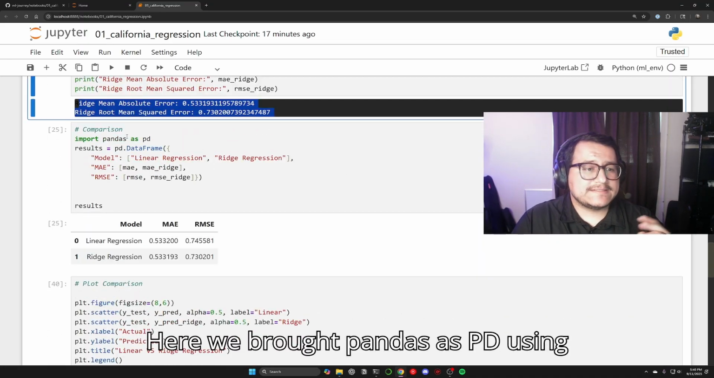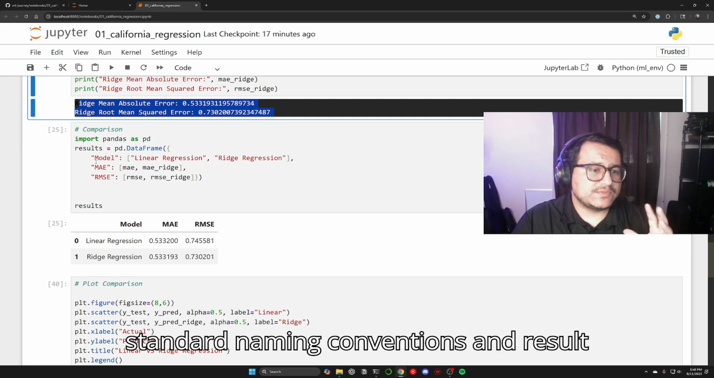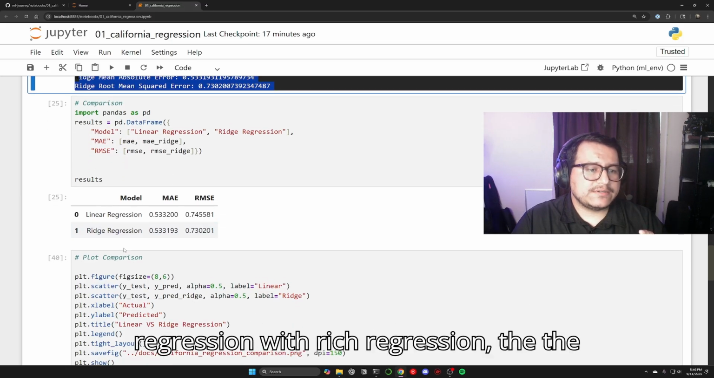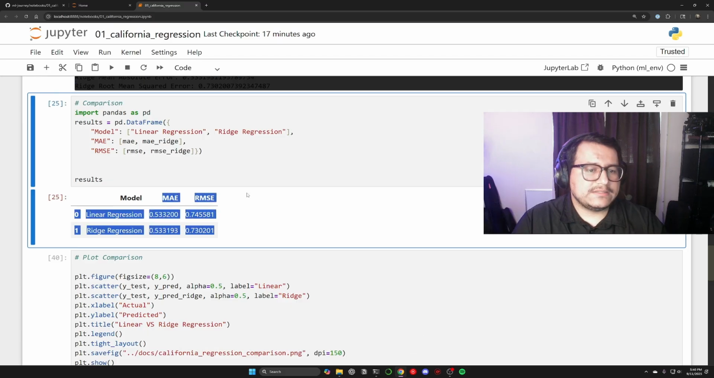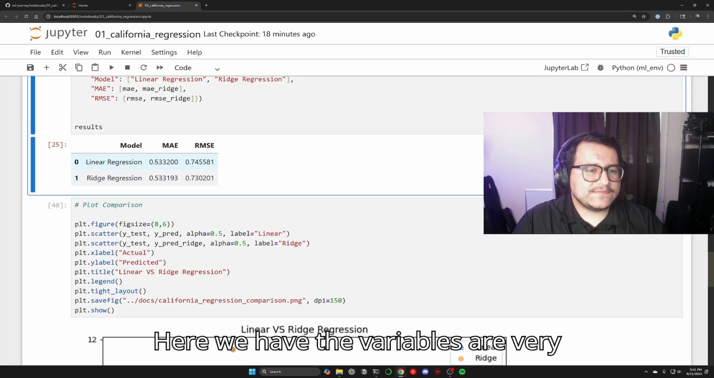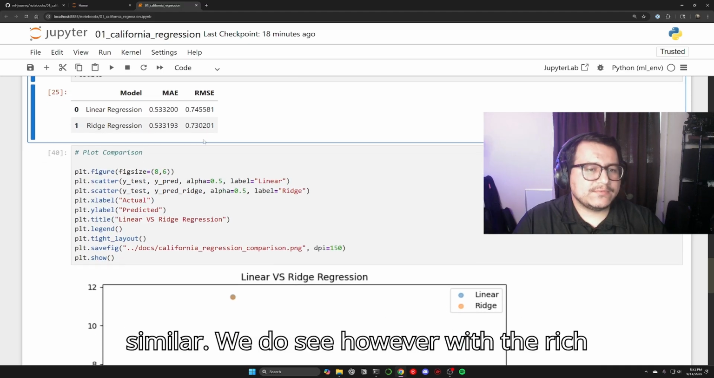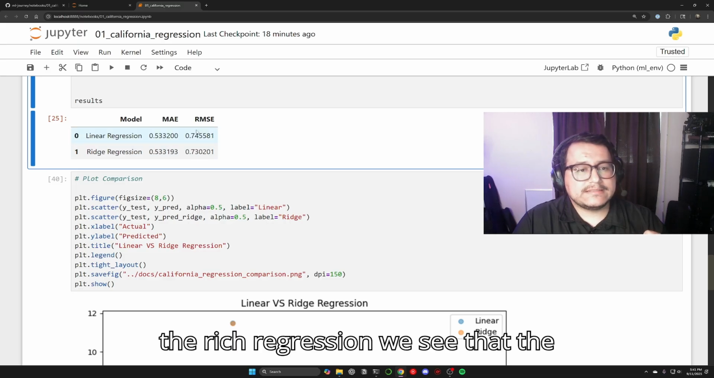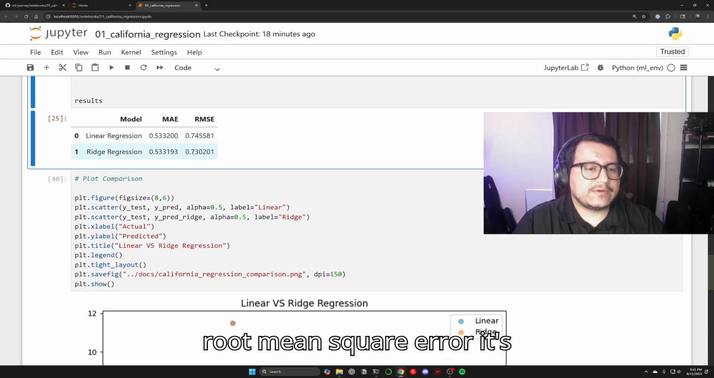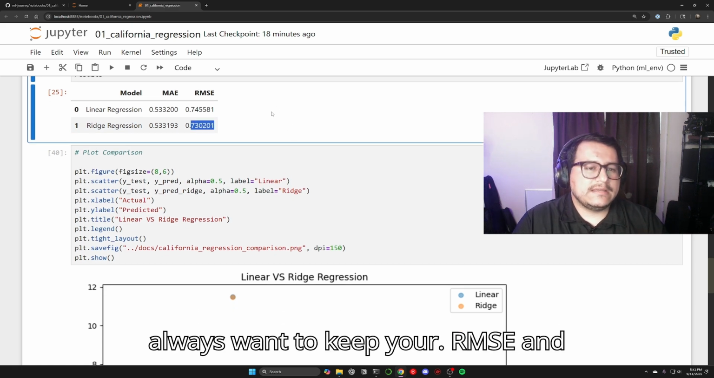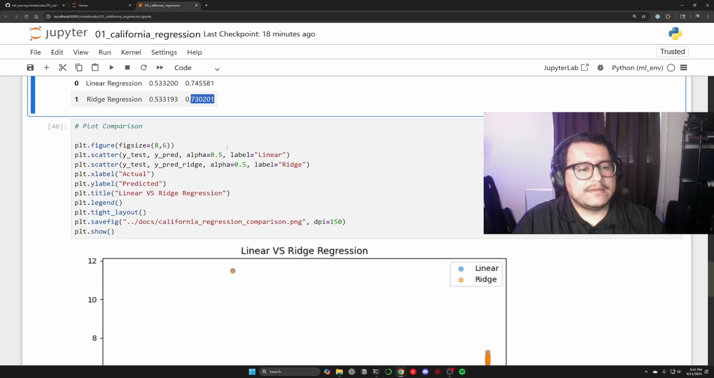Here we brought in pandas as pd using standard naming conventions, and the result is a data frame, a small table here, creating the titles here, linear regression with ridge regression, and the initials here of mean absolute error and root mean squared error. Here we have the errors, which are very similar. We do see, however, with the ridge regression, that the root mean squared error is slightly lower, which is always good. You always want to keep your RMSE and MAE as low as you can.